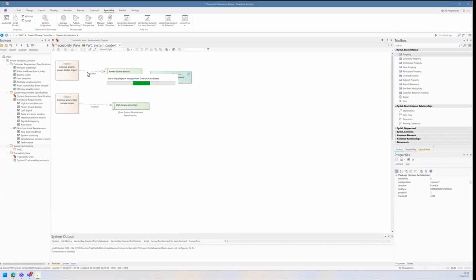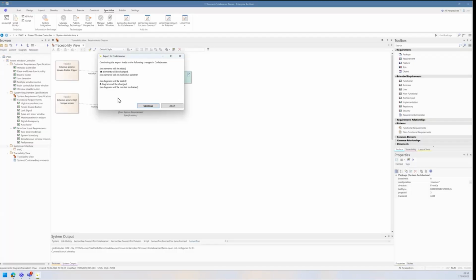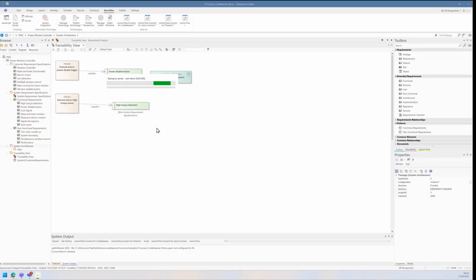And this is necessary to do because otherwise I won't be able to show you the suspect feature. So this is why I have to do the export again.